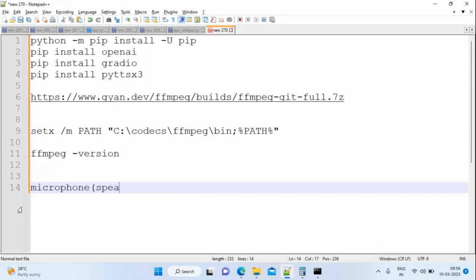I'm going to speak from the microphone. I'm going to get the audio, and it will be saved in some file format. I'm going to save it as input.mp3. Keep it like this. This input is going to be fed into the Whisper One API. The Whisper One API is going to give the text for you.